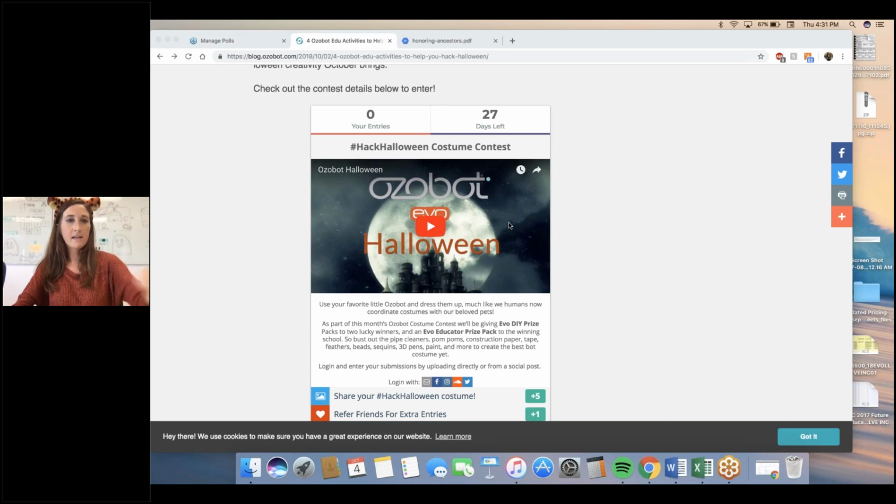There is a lesson in our lesson library, and I believe it's the hockey lesson, and that will have the dimensions of the Ozobot for 3D printing. I think that lesson's also on Thingiverse, so if you wanted to look it up, you can get those dimensions really easily.